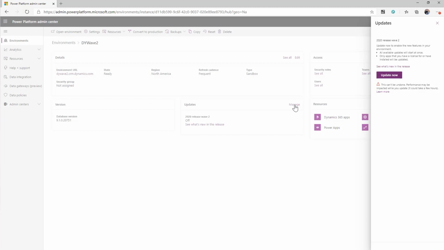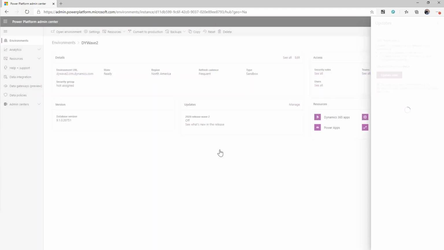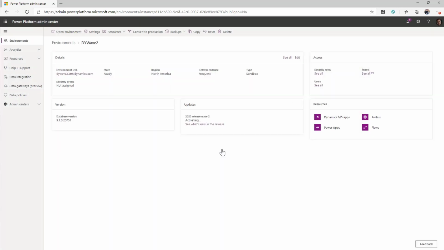It can't be undone. So make sure you try this first on environments that are not essential, like production environments, test your code, make sure it works okay, and then you can do that as it makes sense for you on your production environments. I'm going to go ahead and do the update now. And then it pretty much goes away and will say activating, and you can periodically check the status, and that's really all you have to do to update to release Wave 2.